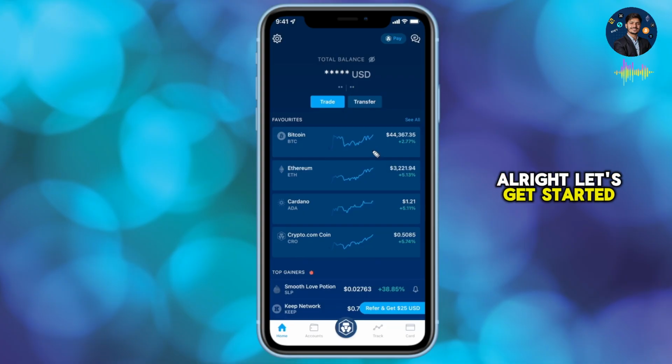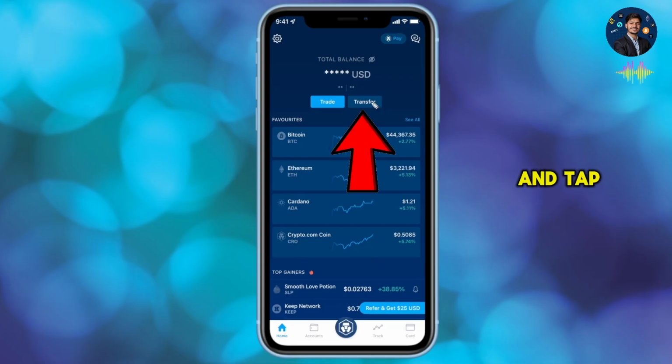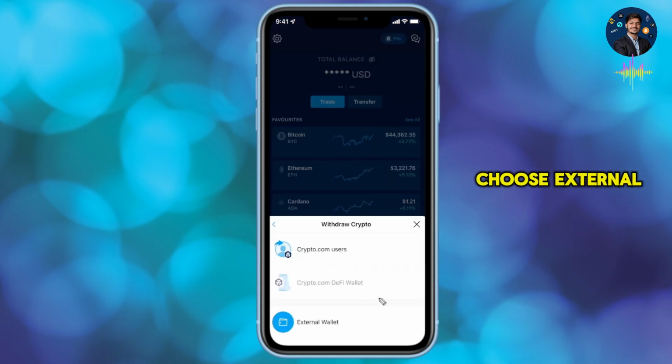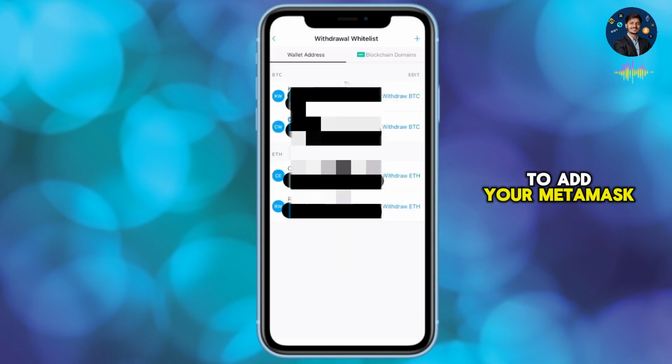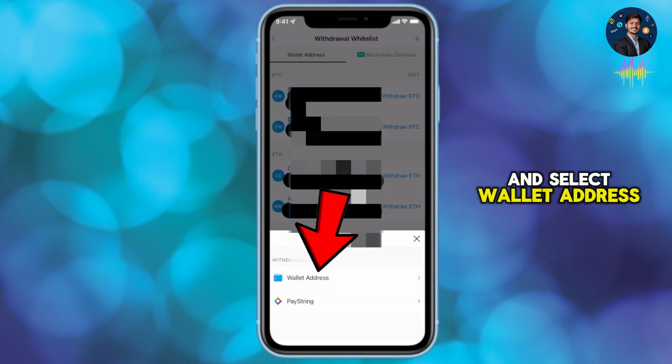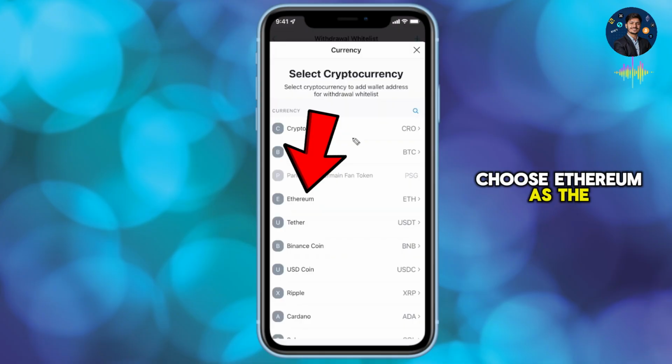Alright, let's get started. Open the crypto.com app and tap the transfer button, then tap withdraw. Next, choose external wallet. Now, to add your MetaMask wallet, tap the plus icon at the top right corner and select wallet address. Choose Ethereum as the currency.